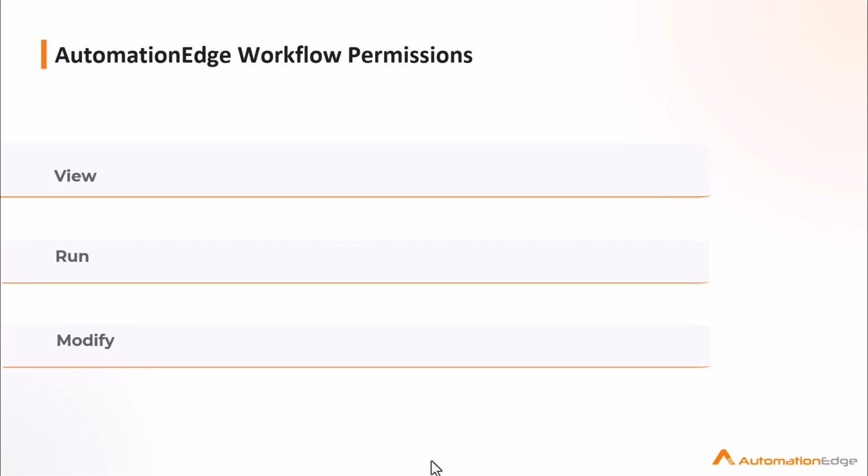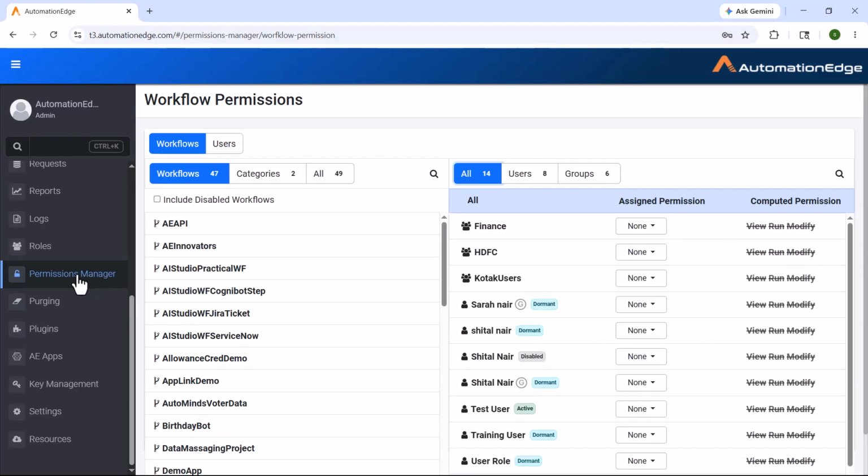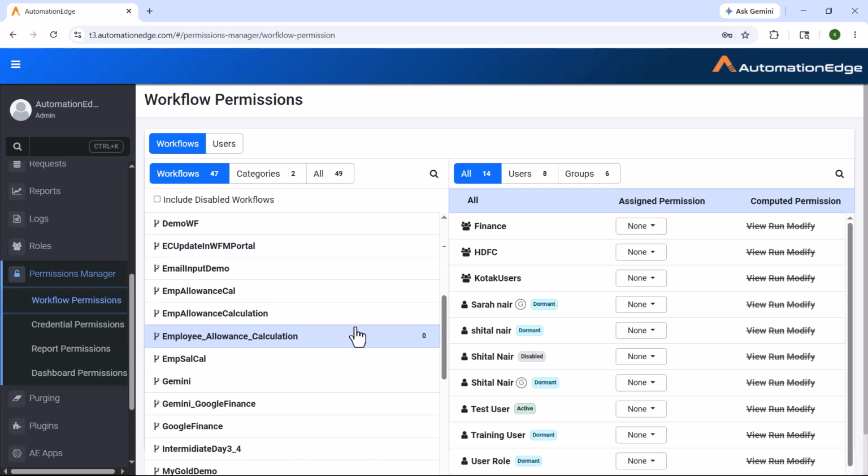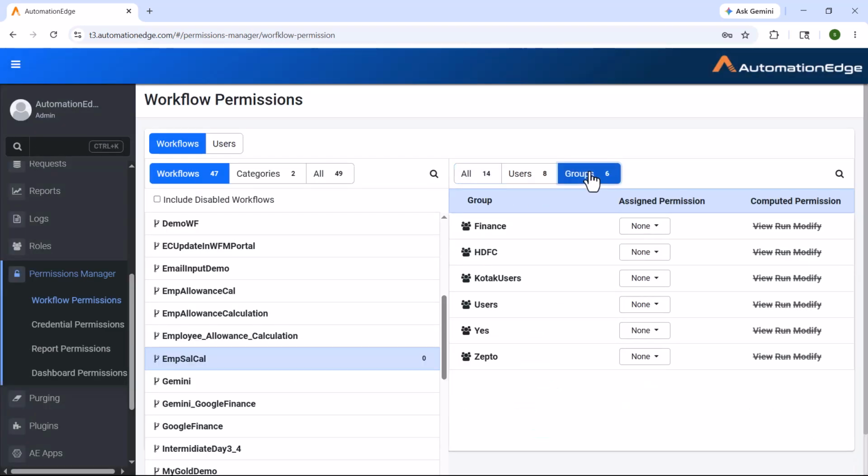Let's go into AutomationEdge and assign permissions to a workflow. I'm now in Permission Manager. Let me click on Workflow Permissions. Here I can see all workflows and categories. I'll select the salary calculation workflow. On the right, I can choose to assign a permission to a specific user or to an entire group. Let me assign Run permission to the Finance Team user group, and click Save. Done. That group can now view and execute the salary calculation workflow, but they cannot modify it.